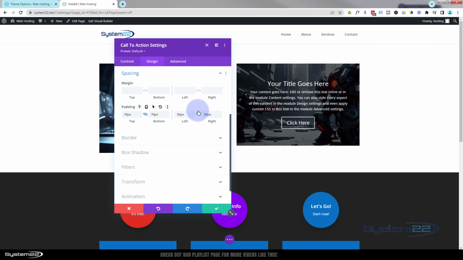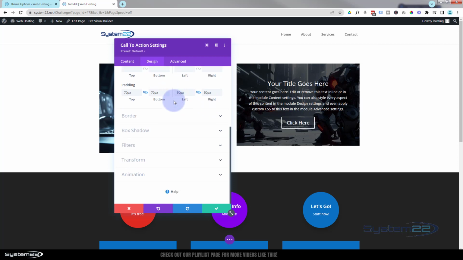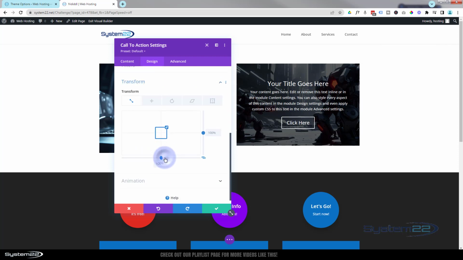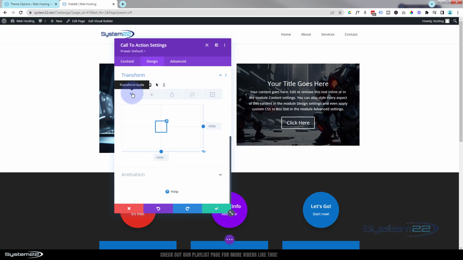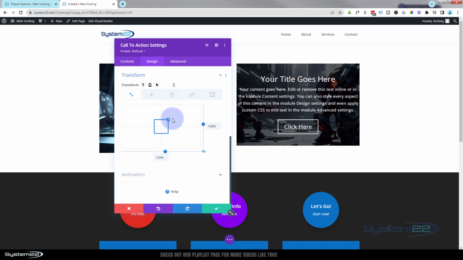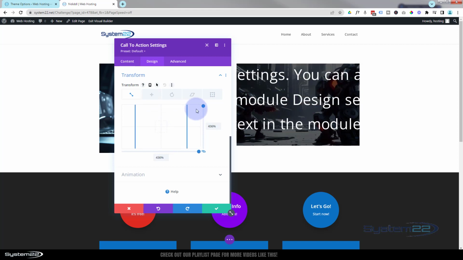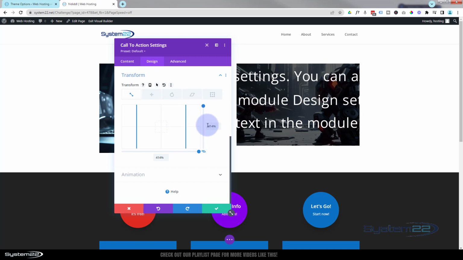Great. Now let's make the magic happen. Still in design, I'm going to roll down to Transform at the bottom here. And our first tab is Transform Scale, which means basically grow. So I'm going to make it a lot bigger when they're not hovering over it. You can drag it up, or you can just type in a value. I think I used 350% before. If you've got the chain checked, it'll do both sides at once.